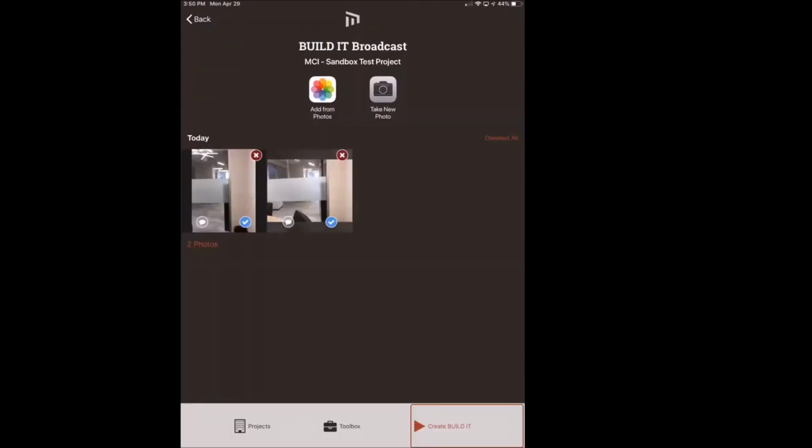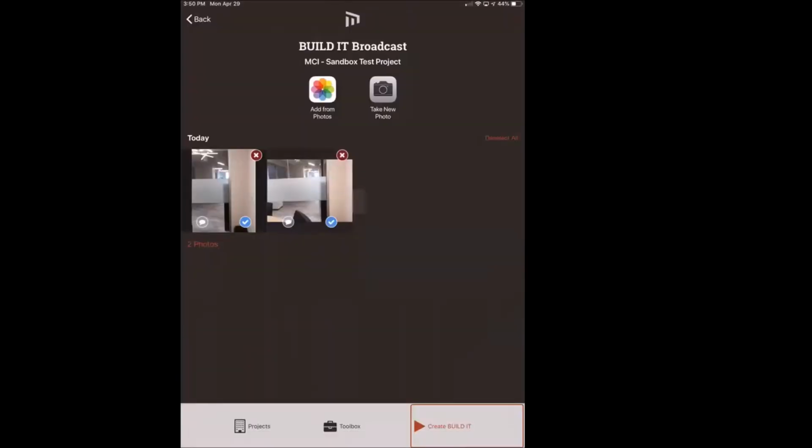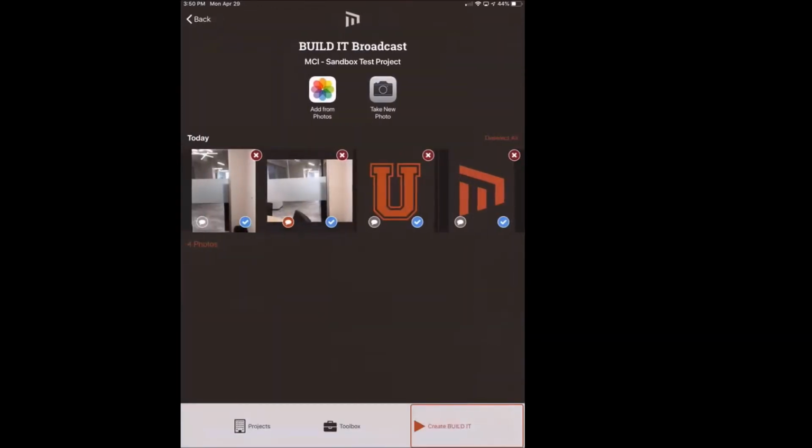And I'll now hit Add from Photos. You can just select any photos you want from your gallery by selecting them, and then hit Select at the top right. So on the bottom left of each photo, you should see a speech bubble that's grayed out. Go ahead and hit one of those, and you'll be able to add a comment to each one of your photos. And if you hit the bottom right check mark, you can select and deselect the photo from being in your broadcast. Blue means it will be added, gray means it will not be added.